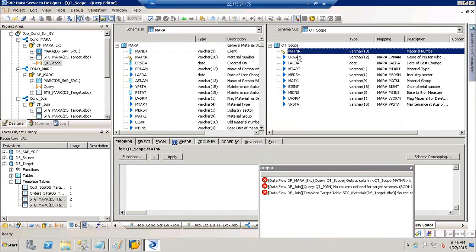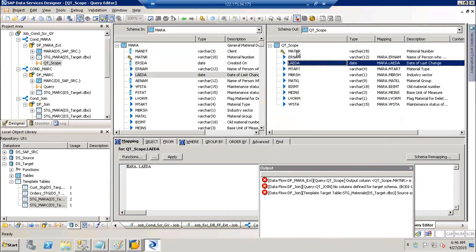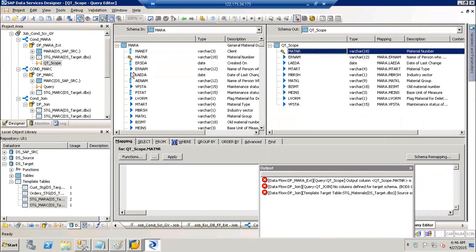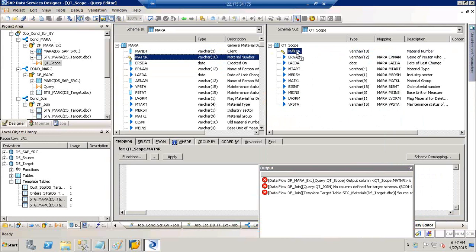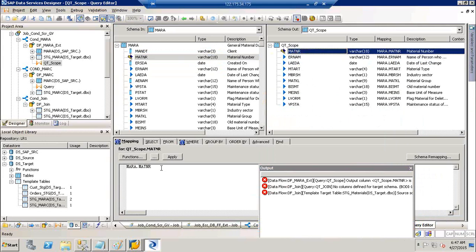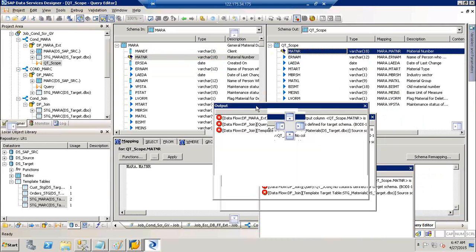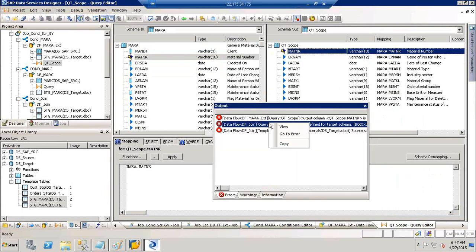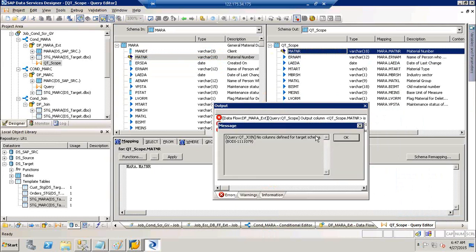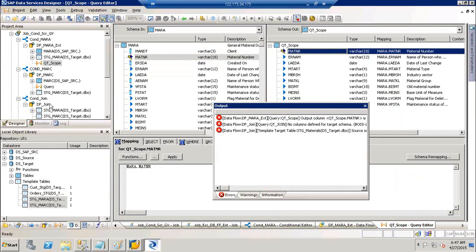What is the reason why it is? Okay, so select this one, drag and drop it onto the Matner. Now it is mapped, right? You see the value being populated in the mapping column. The second one, Qt join, no columns defined for the target schema, right? So that's a mistake.